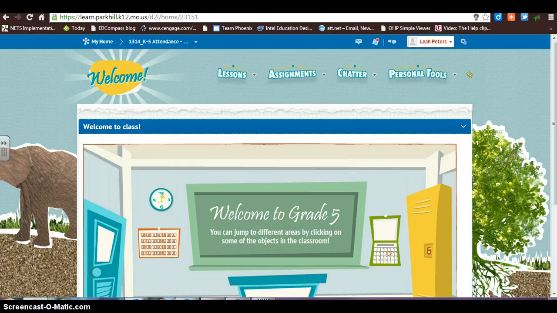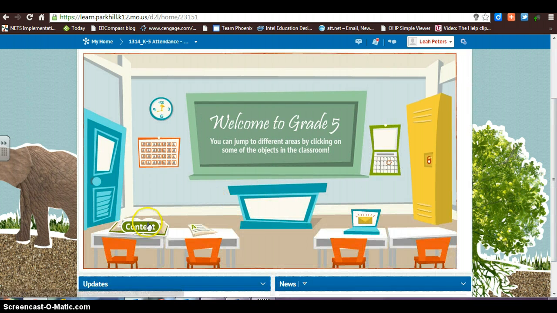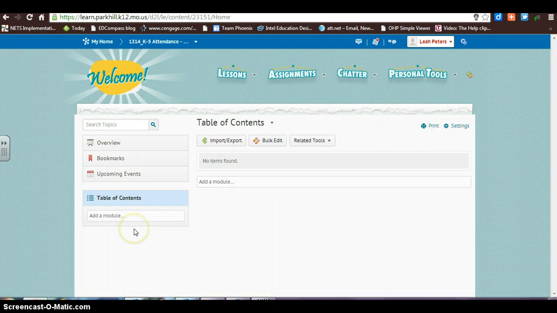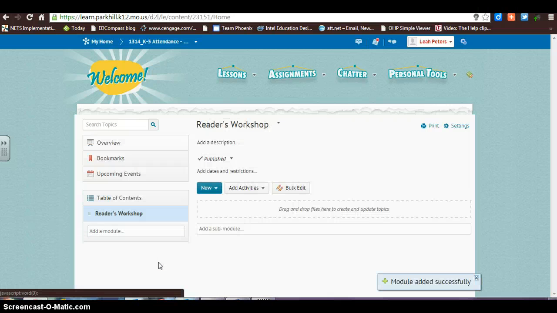So the first thing we want to do is go to Content, and I am going to create my Reader's Workshop module. Many of you might already have this created, so if you do, you may skip this step. This module needs to be created so that once you create your groups, you can add that activity to the Reader's Workshop module for students to be able to locate the journal within Content.